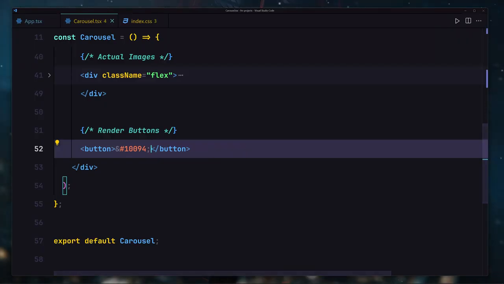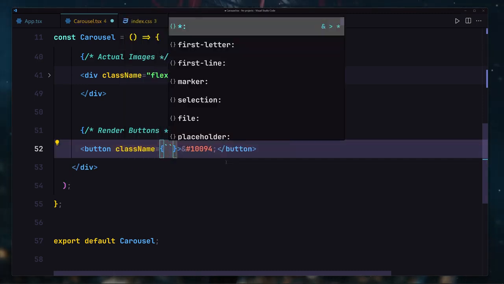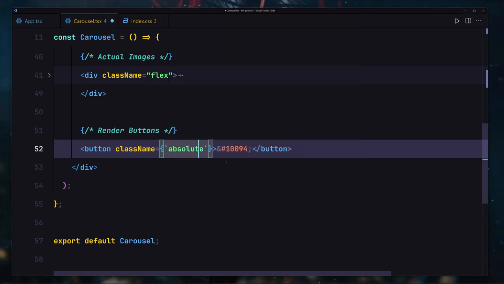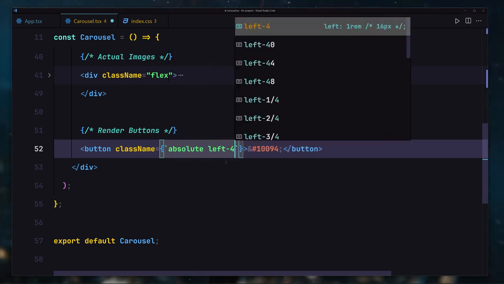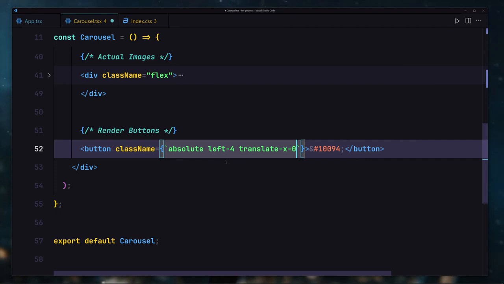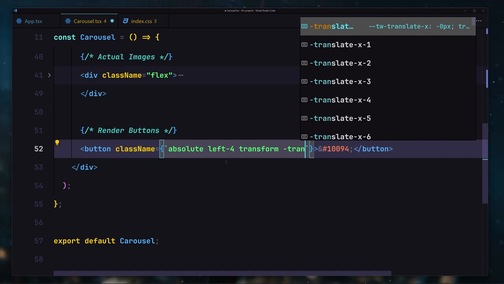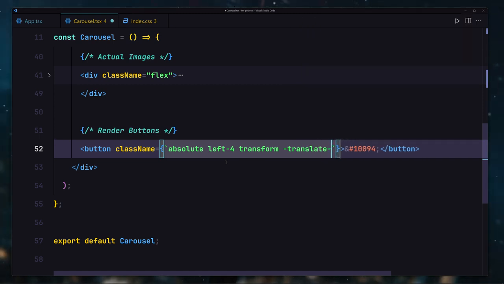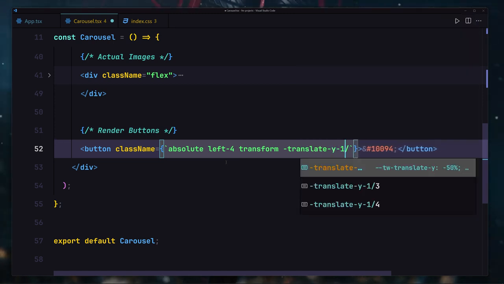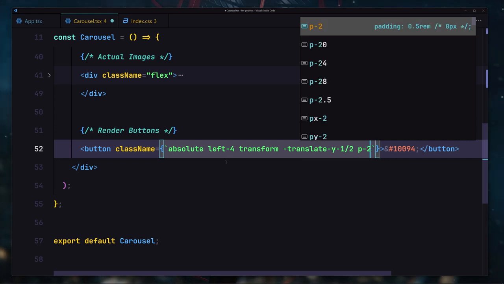So this is basically something called the HTML entity. If you guys don't know about that, you can definitely go ahead and check out my HTML and CSS course if you prefer. But I'm going to provide the class names, and these class names will be totally dynamic. So I'm going to use the absolute, and the left value will be set to 4, transform, and here not translate but transform, and here we also have to set the translate to the y-axis. So I'll use y-axis on 1 or 2, and then padding all around will be set to 2.